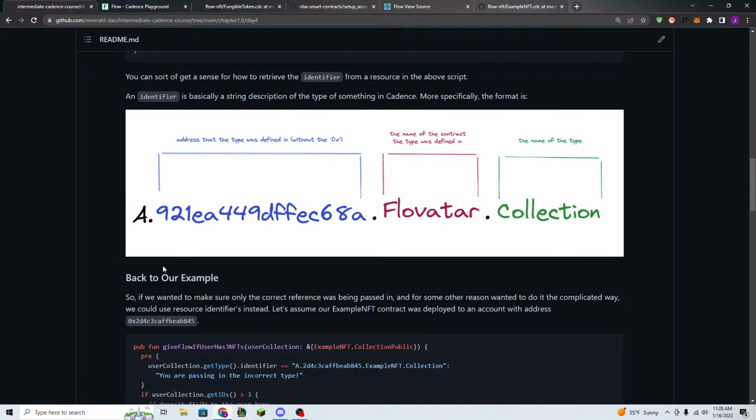But a resource identifier is basically a bunch of things put together to specify what type a resource or something is in Cadence. So if we looked at it, a resource identifier takes this shape. It's always A, dot, the contract address of where the type was initially defined without the 0x, so no 0x, then dot, and then the name of the contract that the type was defined in, and then the name of the actual type. So in this case, collection, because that's the name of the resource, right?